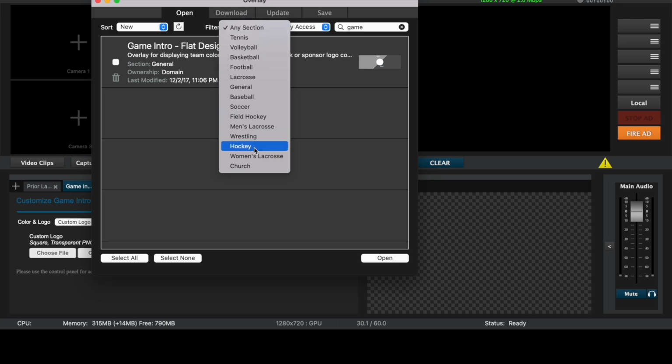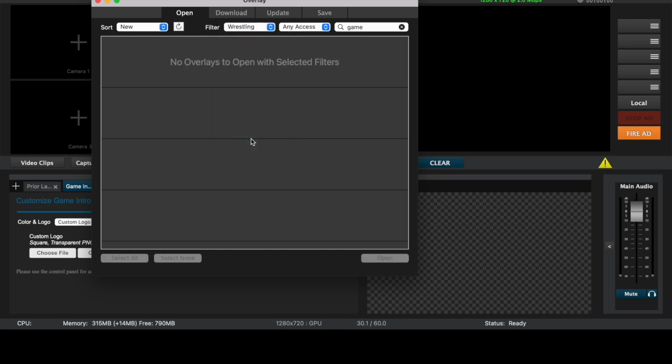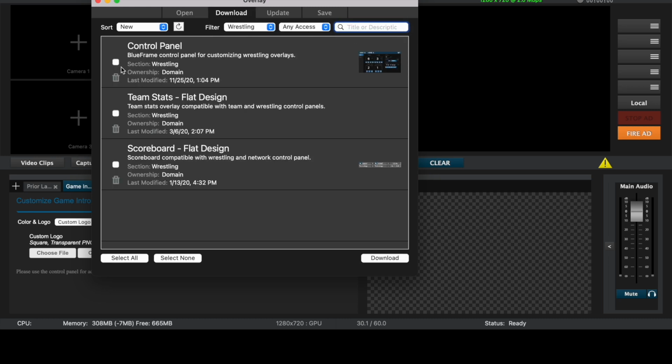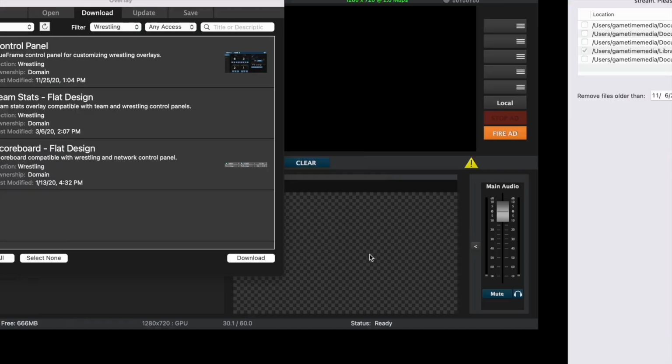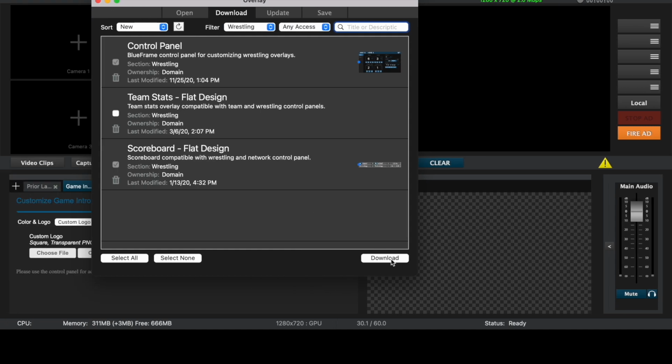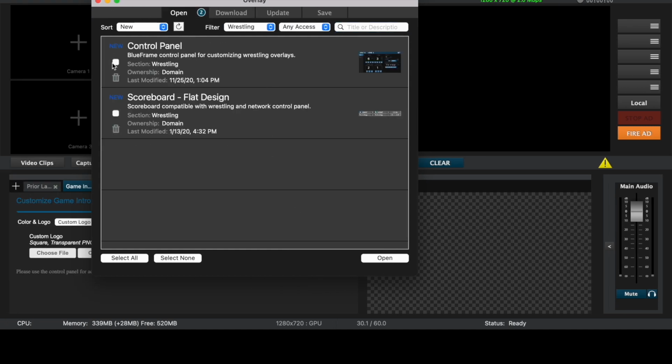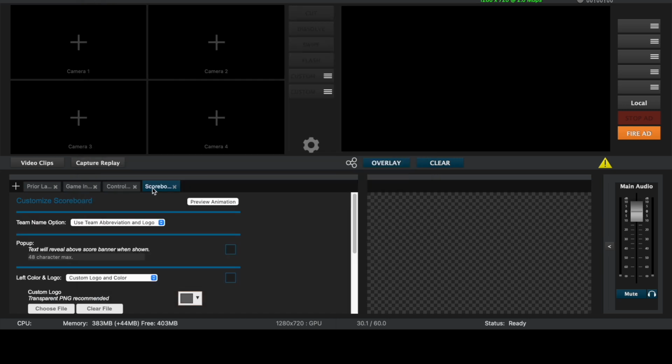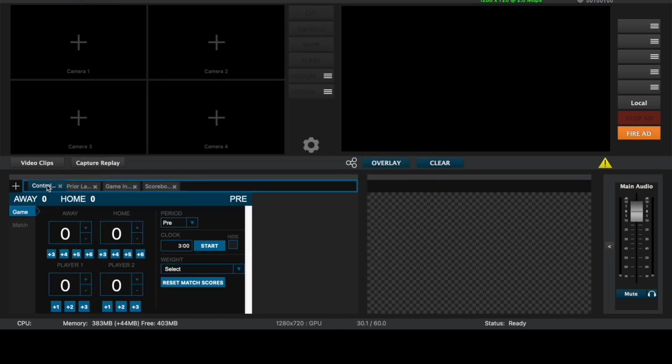And then we're going to get to the wrestling specific stuff here. Again, I haven't ever opened up any wrestling stuff on this computer, so I'm going to have to look in the downloads. You'll want the control panel, and you will want the scoreboard flat design for wrestling here. So we will download those two, go to the open tab, and then open them. And this is pretty much what you're going to be working with here for wrestling.